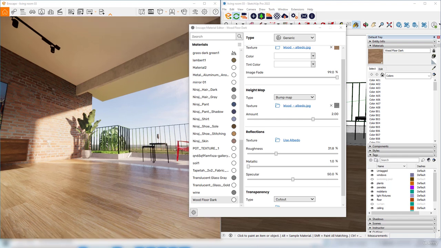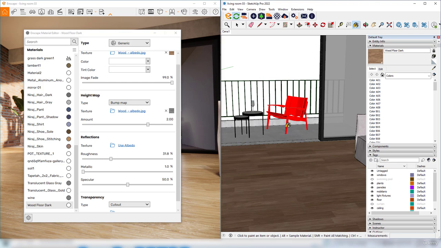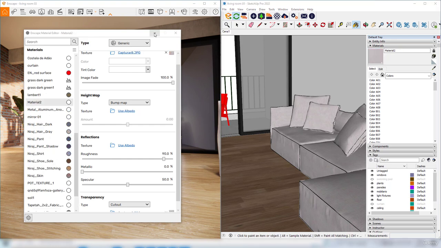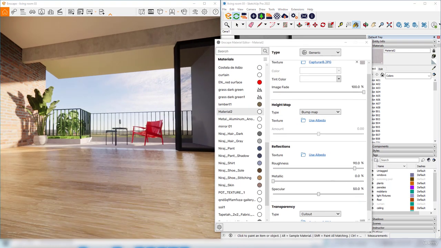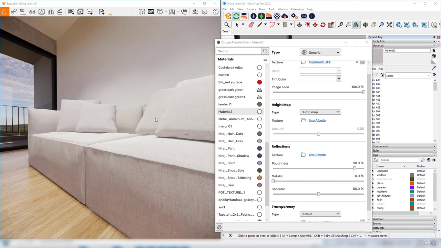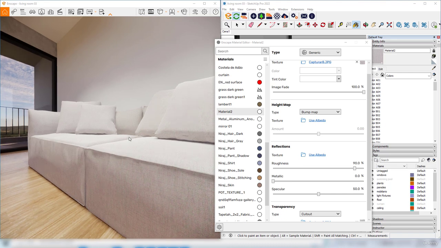So I'll try out with the couch. I'll take a look here in our SketchUp model, and I'll select this material here with my paint bucket and Alt key. And here in our Enscape window, we can see that our material is very white, and also it doesn't have any depth simulation, so the surface is very regular. So I'll try to enhance a little bit this material in a fast way.